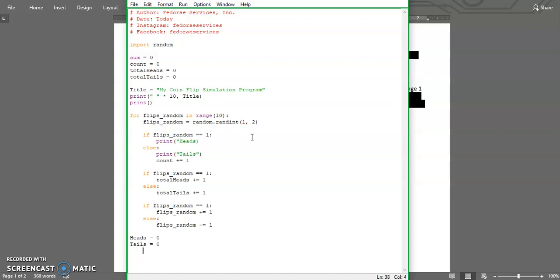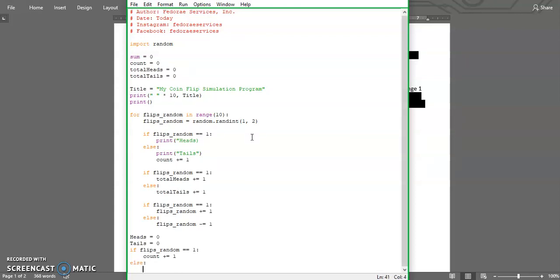Now we're going to be checking. We're going to be using our count variable now. So we're going to say if flips_random equals 1, what we're going to be doing is we're going to start counting here. So count plus equals 1. Else we're going to be doing the opposite. So we're going to say count minus equals 1.